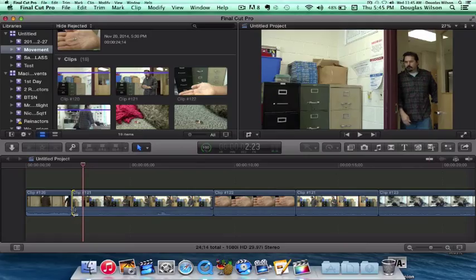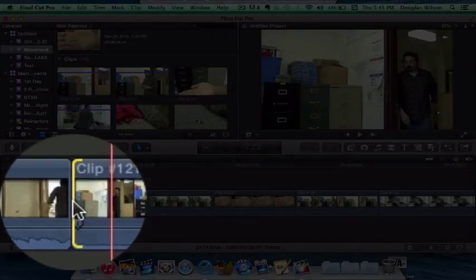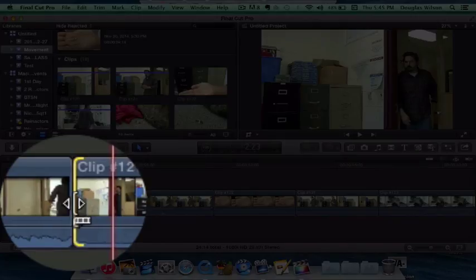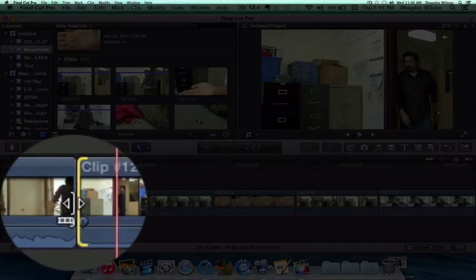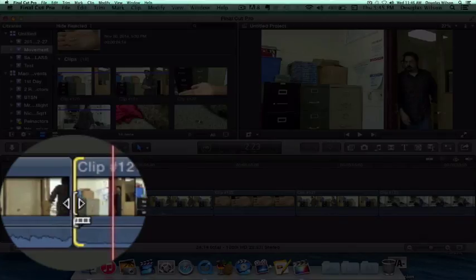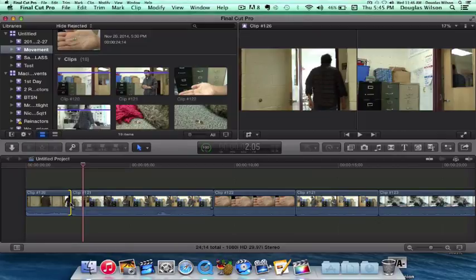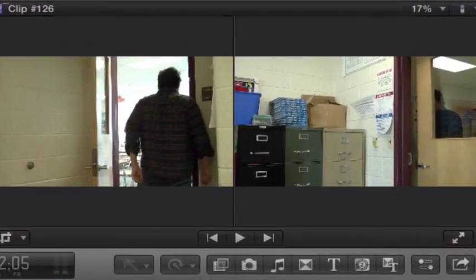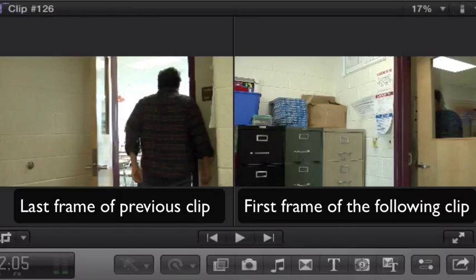I'm going to go and put my cursor down at this edit point, and you'll see I get this trim tool, right? So depending on which way that the film strip is pointing, I can trim one of the clips. Now the really cool thing about Final Cut is when I click my mouse, look what happens. Up in this upper right hand box, I see the last frame of the previous clip and the first frame of the following clip. And so once I click that down, I can see, no, that's not good at all. I can see how bad that continuity is.